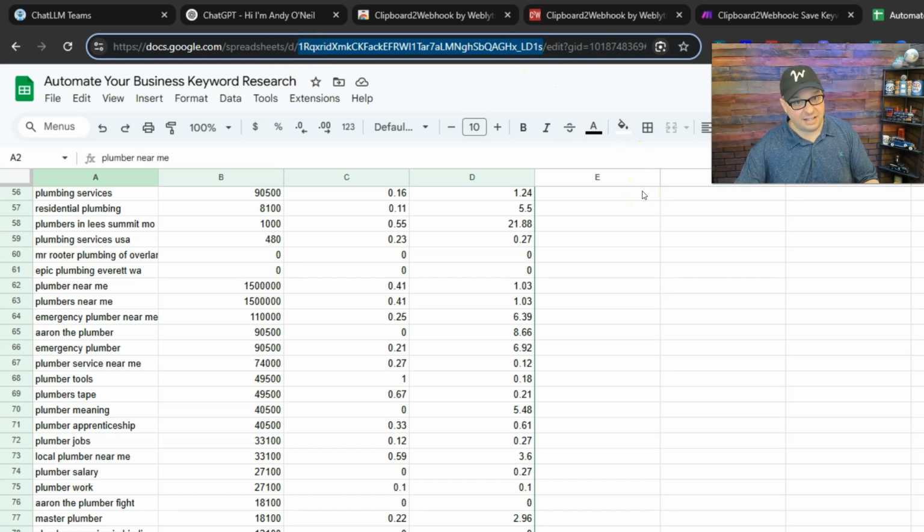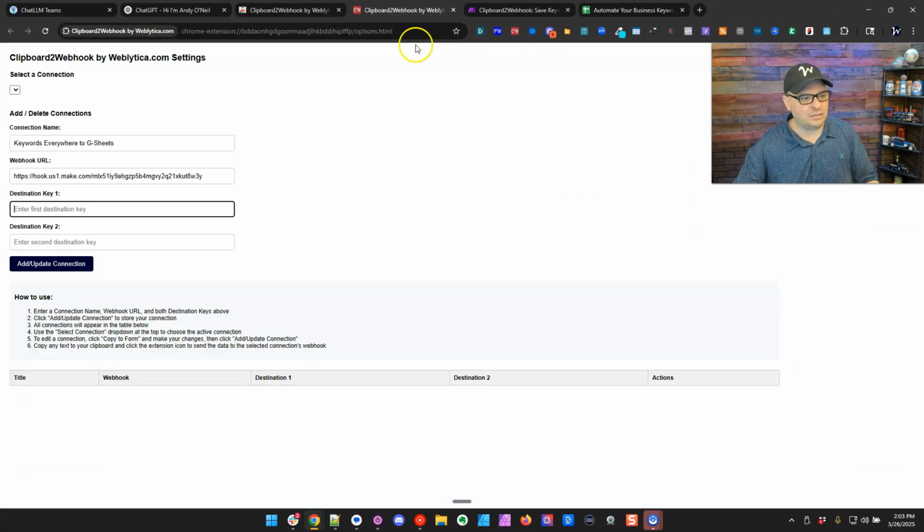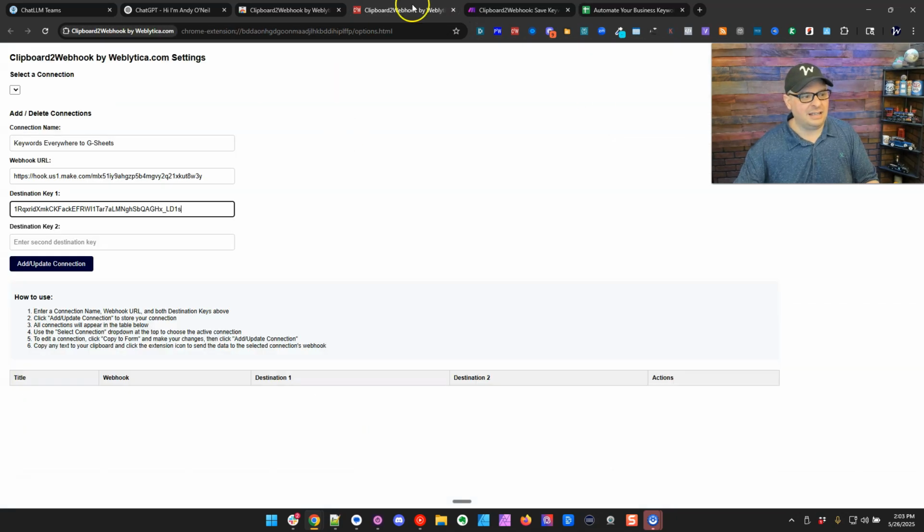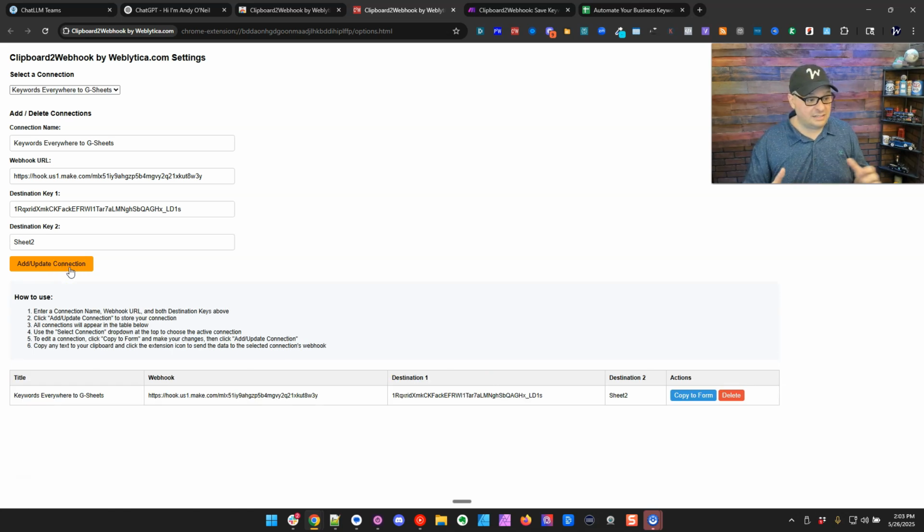I'm going to copy that, and I'm going to go back over here to my settings, and I'm going to put that into destination key 1. And then my destination key 2 is going to be my sheet name. So I'm going to just double click that and copy it and put that in here. And I'm going to hit add update connection. It's really easy to add these. Now you can see that has created a drop down up here. So it's really easy, if you're going from project to project, you can switch your destination really easily in that drop down, and you can set up multiple destinations down here.